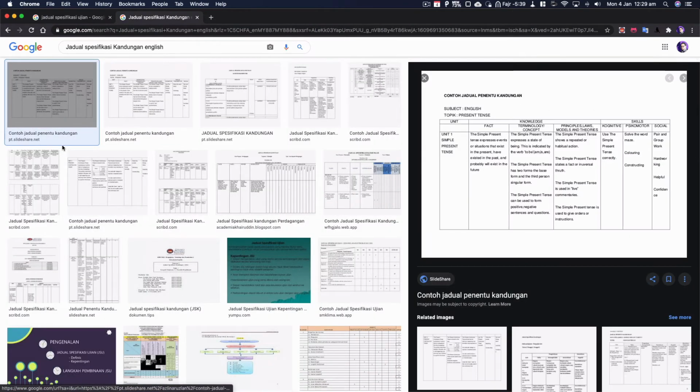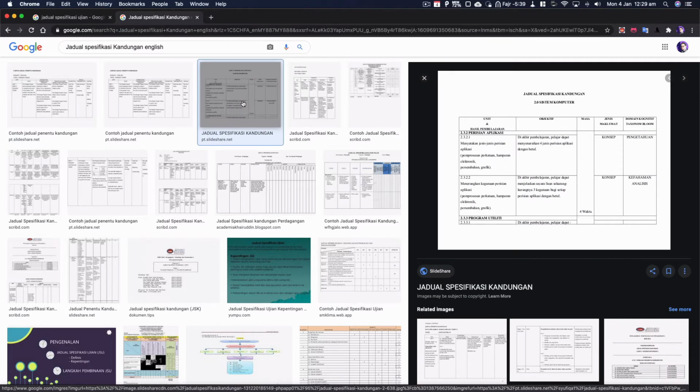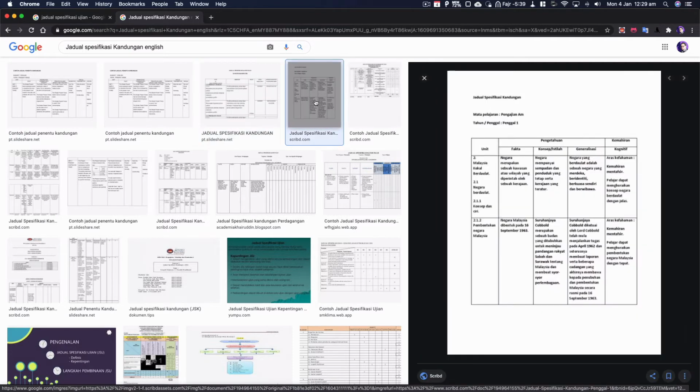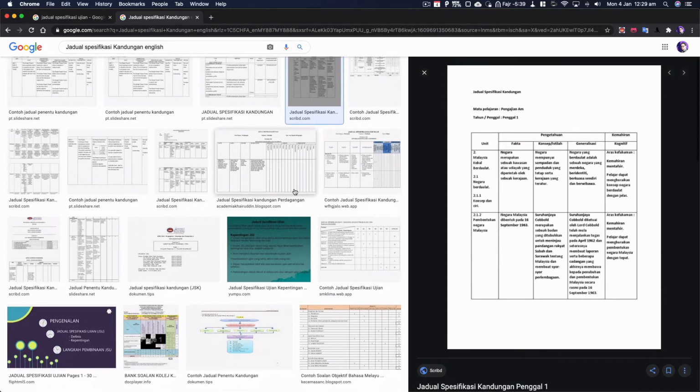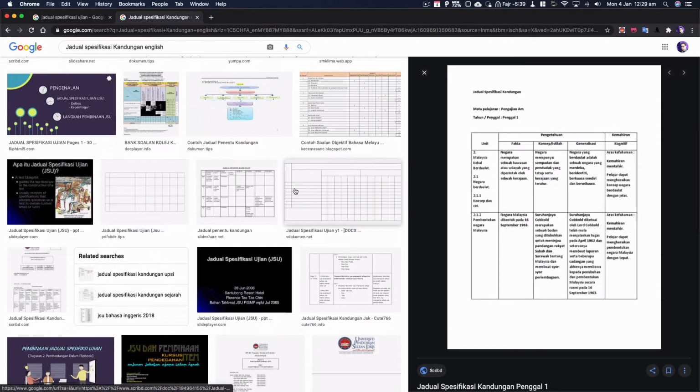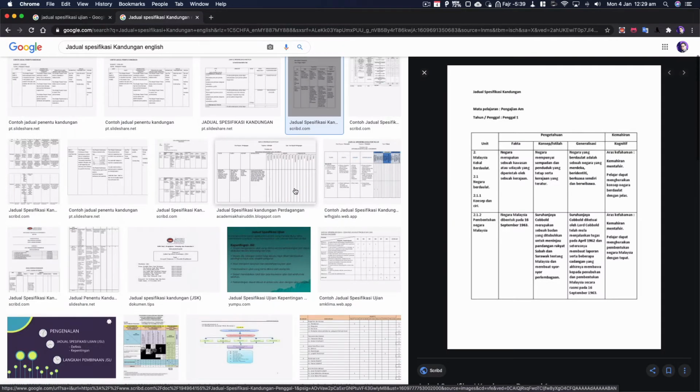So it appears JSK is a form of table that explicitly spells out the topics, the learning objectives and the activities. And as you can see from the examples in our faithful Google search results, there are also examples stating at what level the topics are expected to be taught according to Bloom's taxonomy.